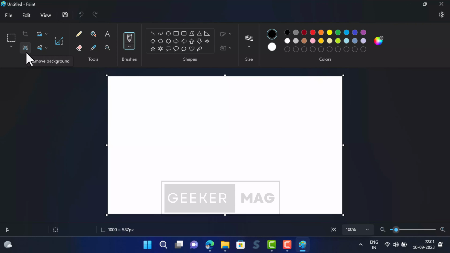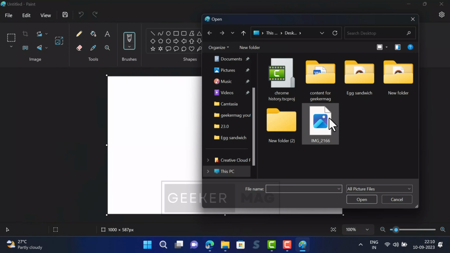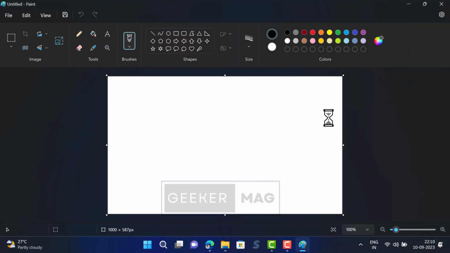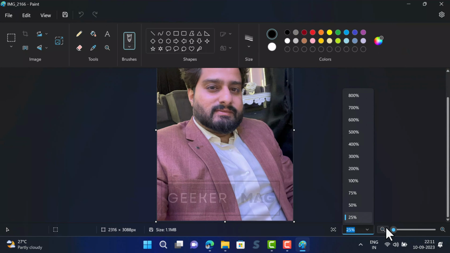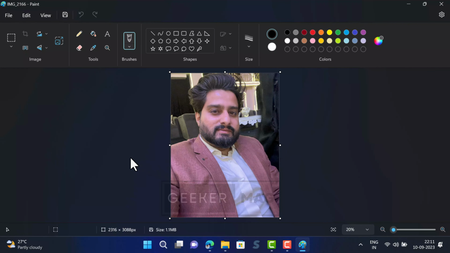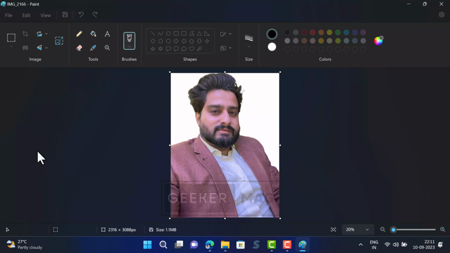To remove the background from an image, import the image to the Paint app. And then click on the background removal icon. Wait for a few seconds, and it will remove the background of the image just like that. I really find the new background removal feature in the Paint app useful.